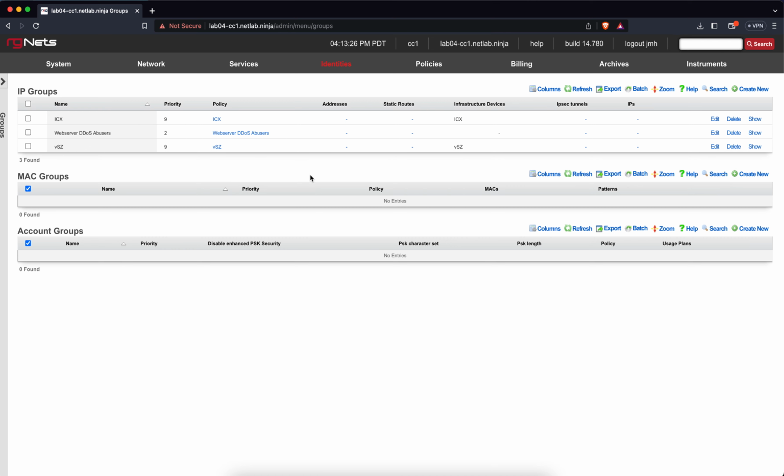And from here, I'm going to create a couple more groups. So I'm going to create a couple of IP groups. Basically, I'm going to create an IP group for our onboarding network, and our account network as well. I'm not going to create any MAC groups. MAC groups can be used to bypass devices, which is really the incorrect thing to do.